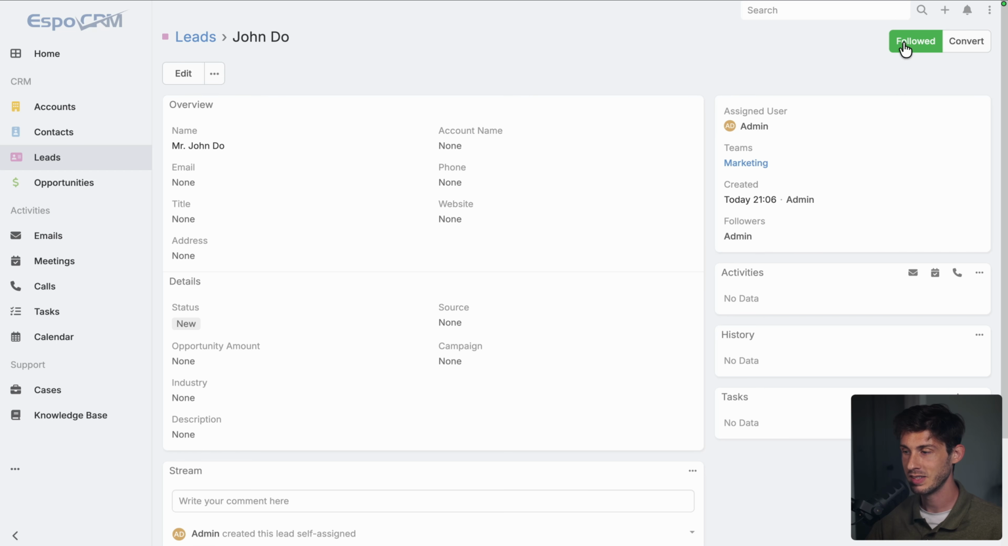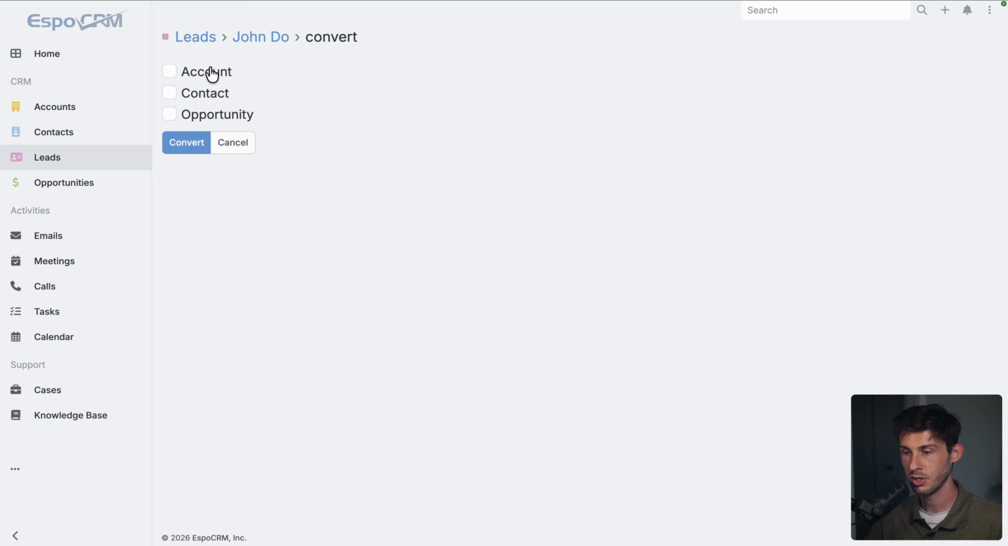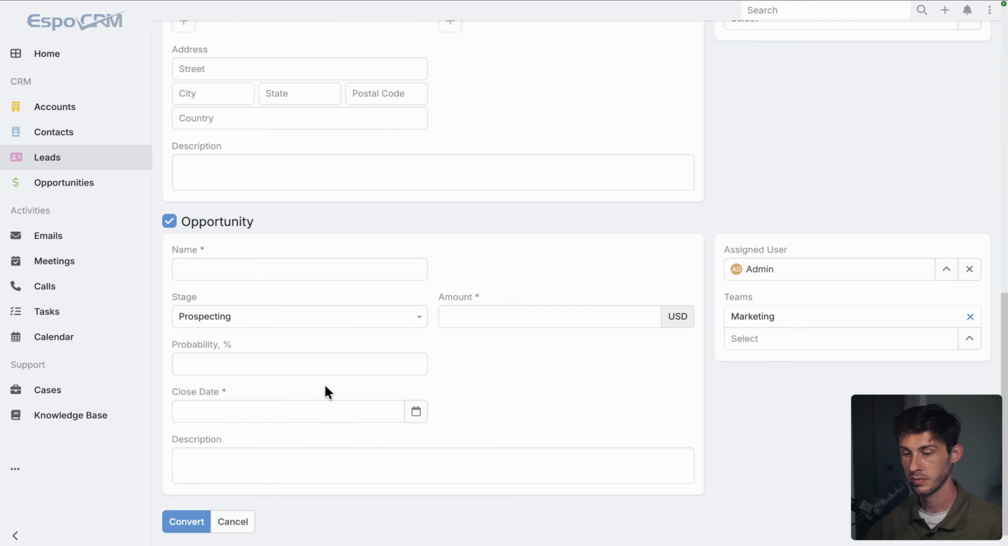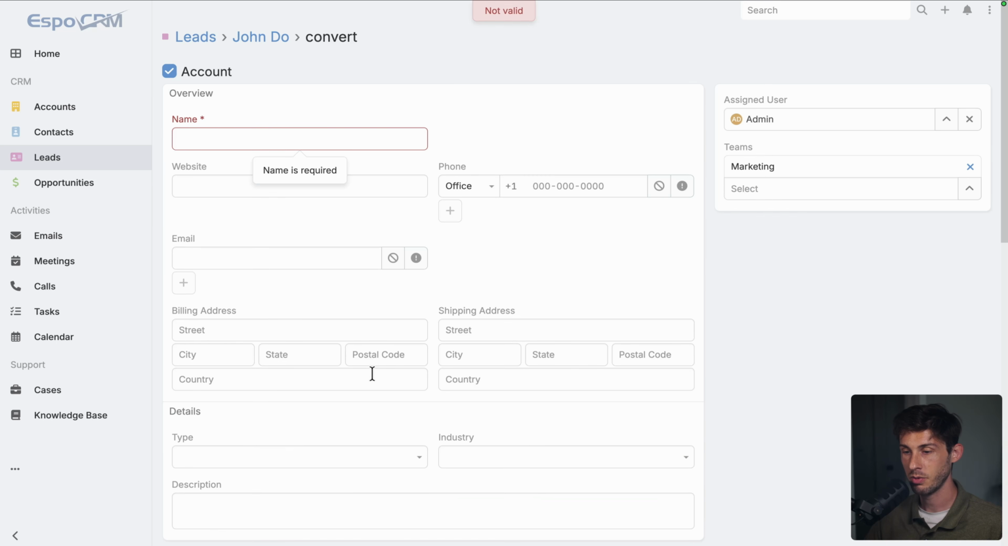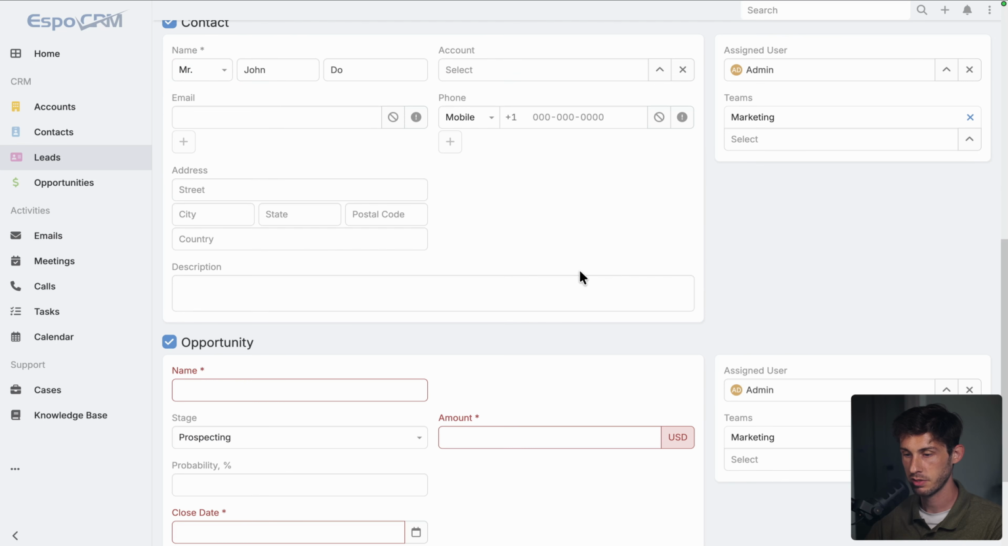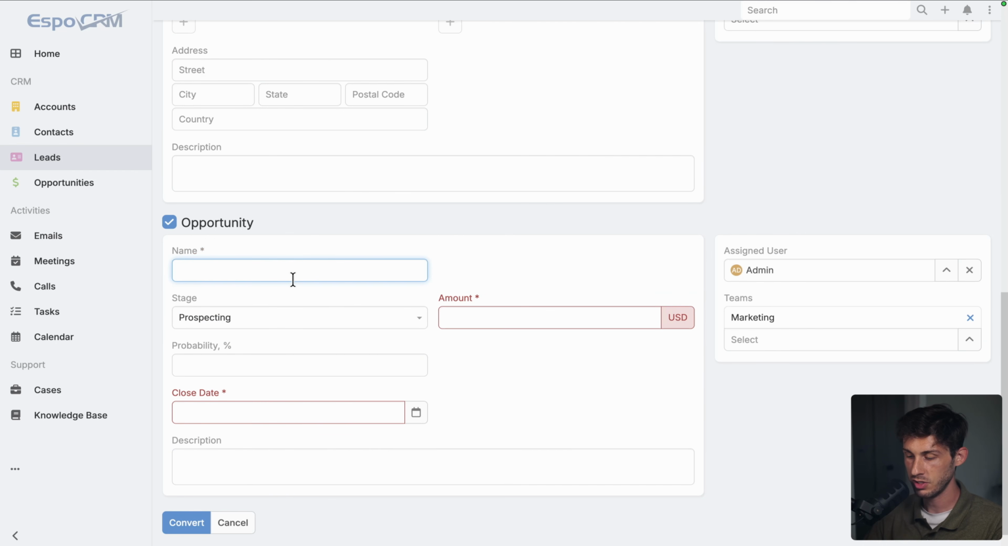It's in the followed state, but if ever it becomes a real client, you can click on convert. You can automatically convert to different things: an account, a contact, or an opportunity. If I try to do it now, there are some fields that are mandatory. So the account, let's say it's John Doe Corp. The rest is okay to not set. Contact, it's fine. And the opportunity, let's name it John Doe Project.